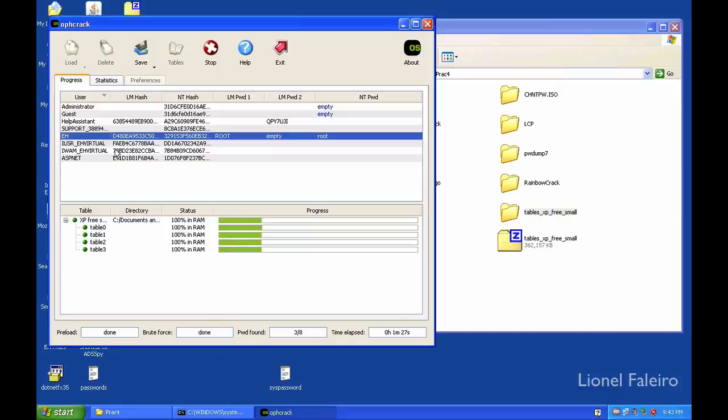So I have been able to find out what is the password for the account that is root, and the help assistant account that is QPY7UJI. Just click on stop.